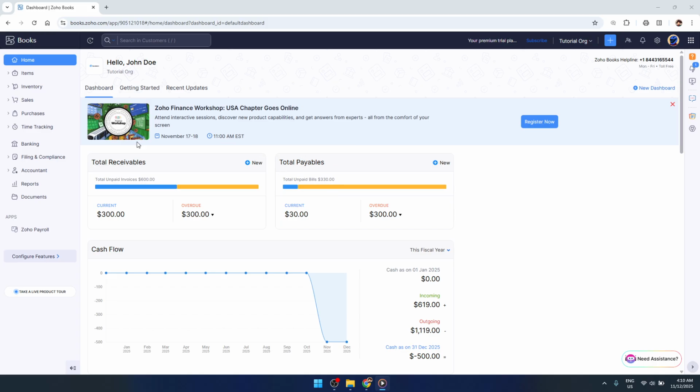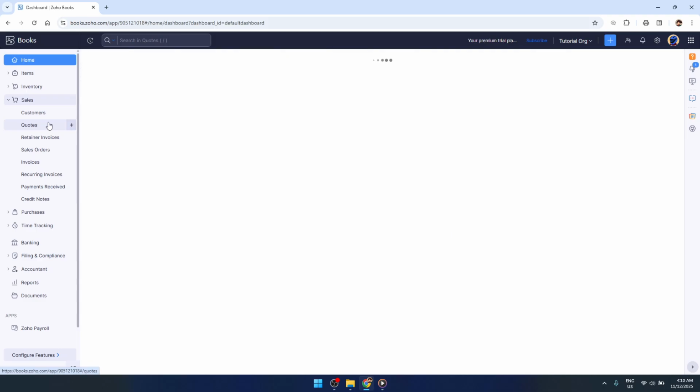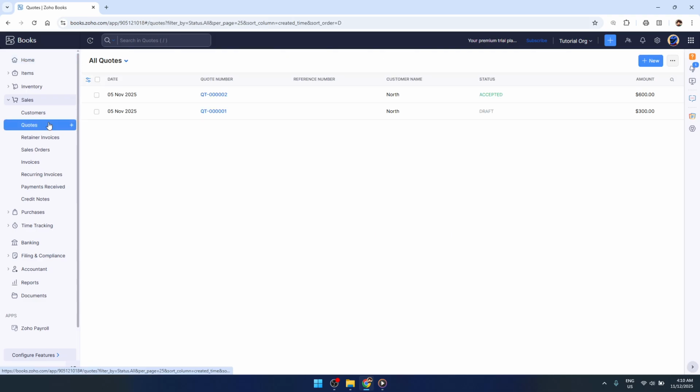We'll start by navigating to the Quotes module. First things first, you'll need to log into your Zoho Books organization. Once you're in, head over to the left sidebar where you'll find the Sales option. Click on it and then select Quotes from the drop-down menu. For those who love a good shortcut, you can also press C and E on your keyboard to hop directly to the Quotes page.